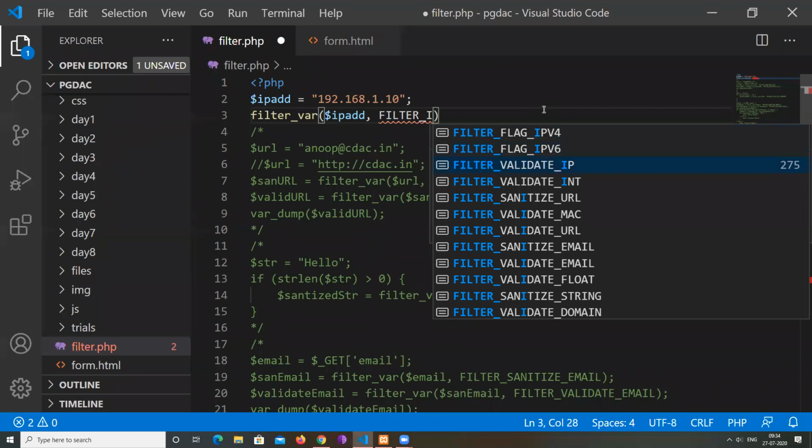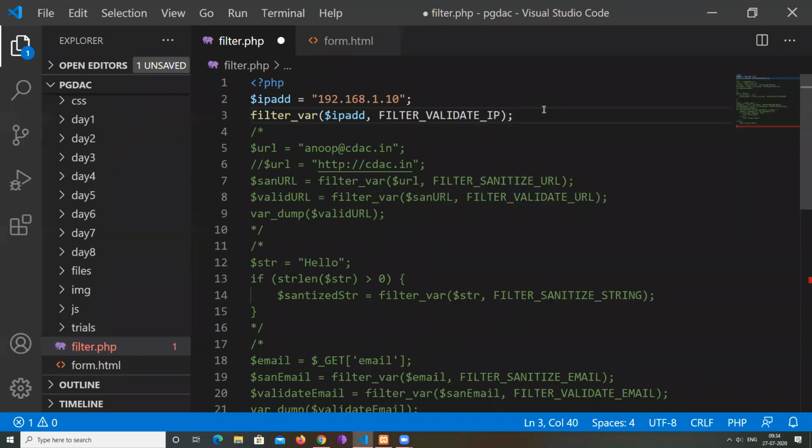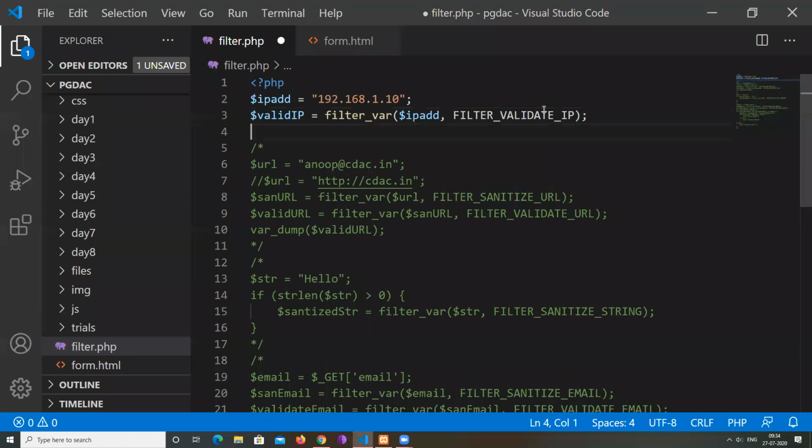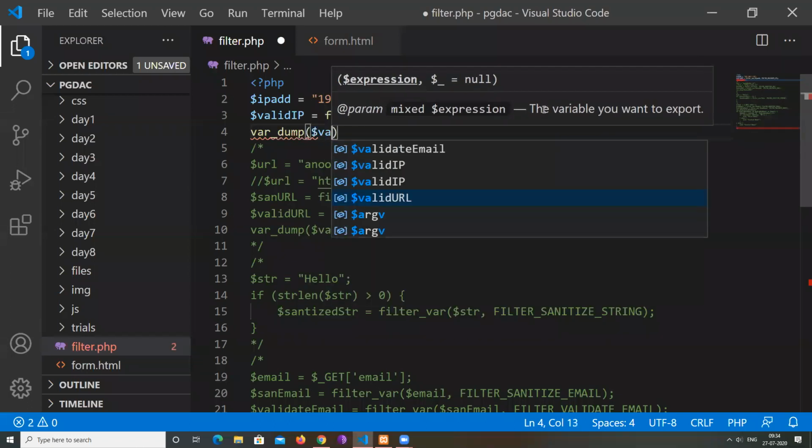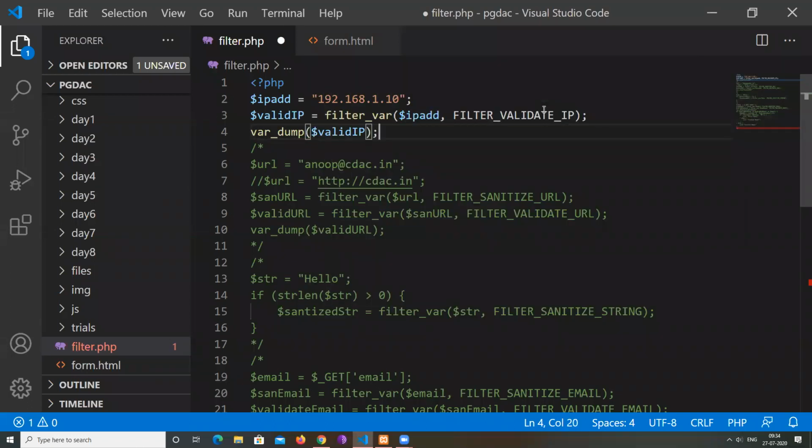So validate IP, and then I will write $validIP equal to, and let me print it. So var_dump $validIP. If this IP address is valid, then it will return the same IP address, or otherwise it will return false. So let me print it. So it's a valid IP address, therefore it has returned me the address.